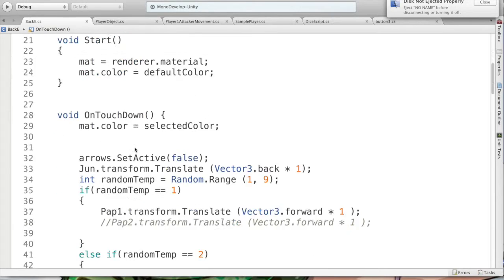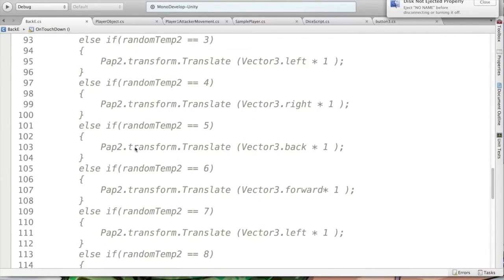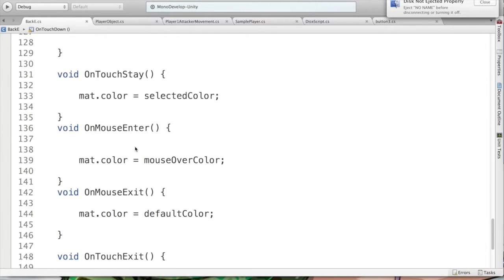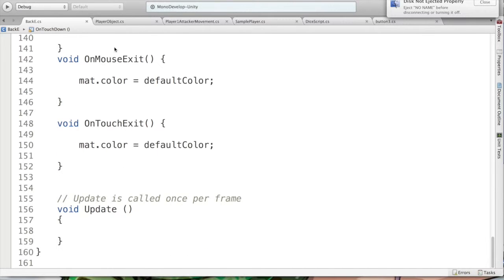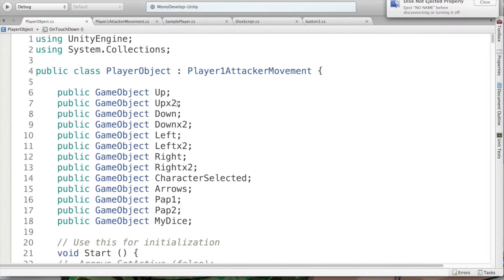You can see now, this was all just a bunch of random stuff it was doing. But I got rid of that. That's all gone. Don't use it anymore. And I have everything now in my player object here. I'll use my game objects now through here.